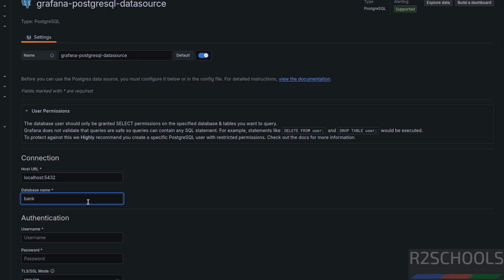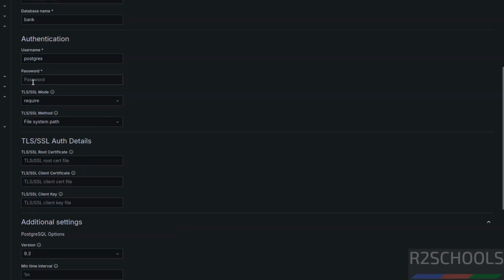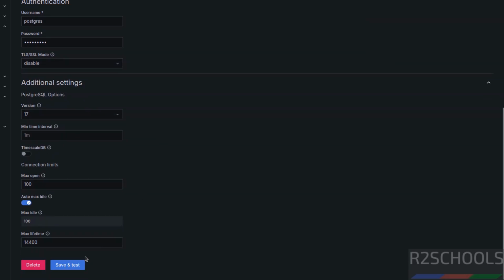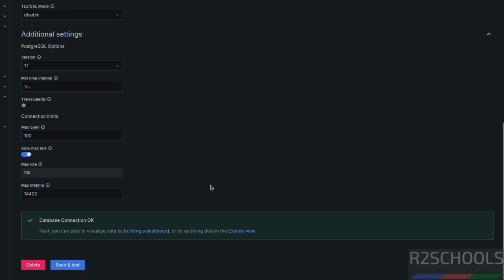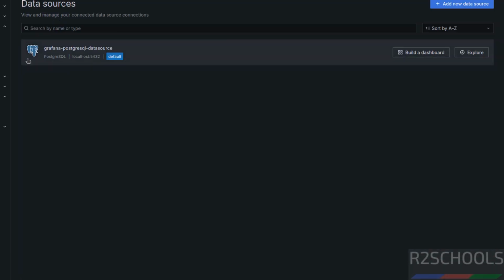And I have a database bank, username postgres. Then provide the password of this user. SSL mode, I am going to select disable. Remaining options I am not going to change. Then click on save and test. Not now. See, database connected successfully. We go to data sources again. See, here we have one data source.